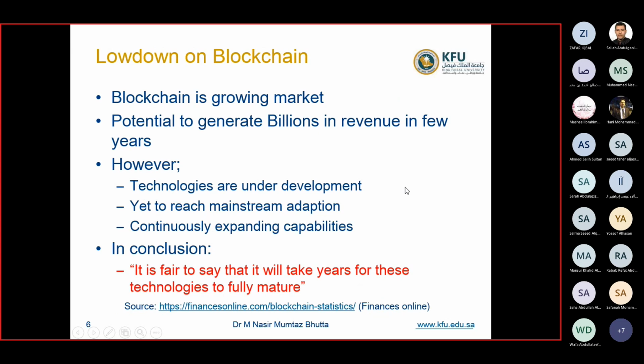So what we can say in conclusion is that blockchain is a growing market, and it has the potential to generate billions in revenue in just the coming few years. It will be a very good money-making technology, but obviously blockchain and related technologies are still under development, and are not yet adopted in the mainstream. They are continuously expanding their capabilities because it is an active research area for many academics and practitioners.